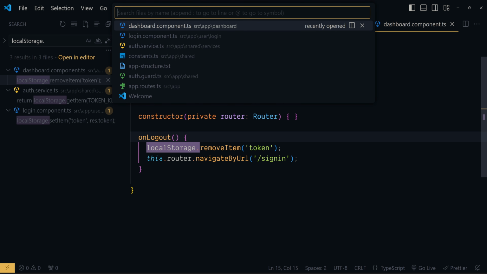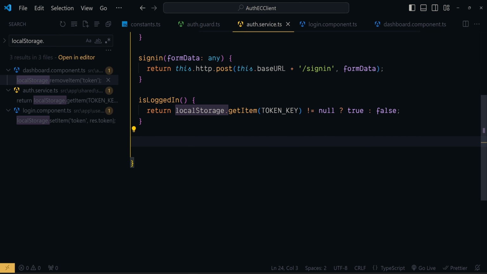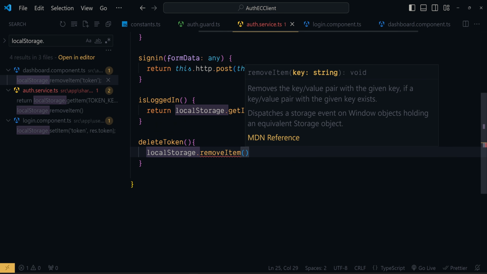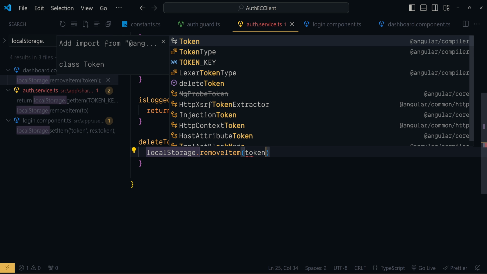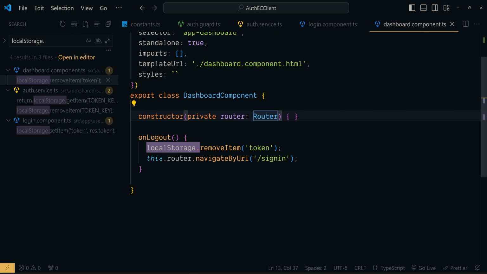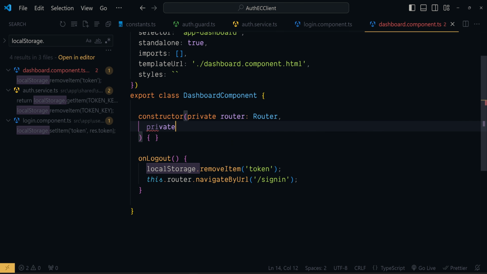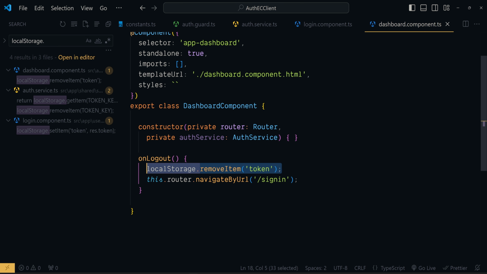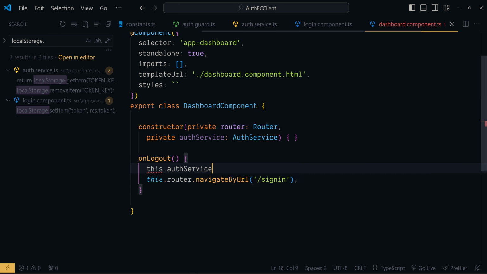So go to the auth service. So here is the function delete token. From local storage, we can invoke this method remove item. Inside that, we want to pass the name of the key that we can access from the constant variable TOKEN_KEY. Now back to the dashboard component. Let's inject the auth service here, private auth service of the type auth service class. Now let's invoke the method that we have just created, auth service dot delete token.